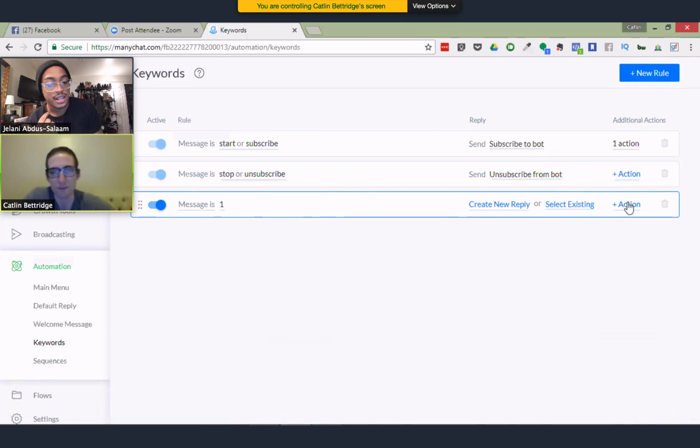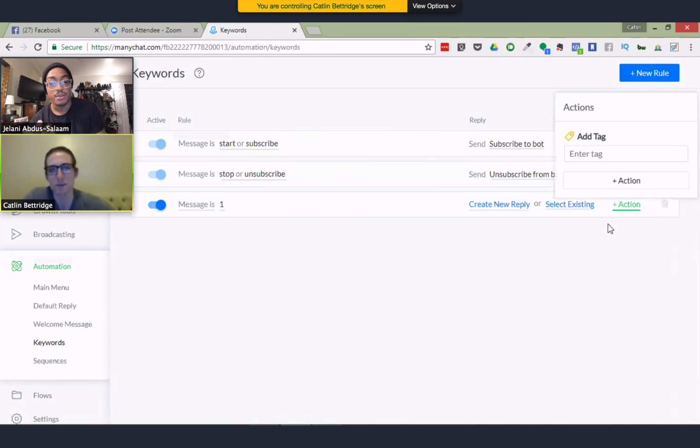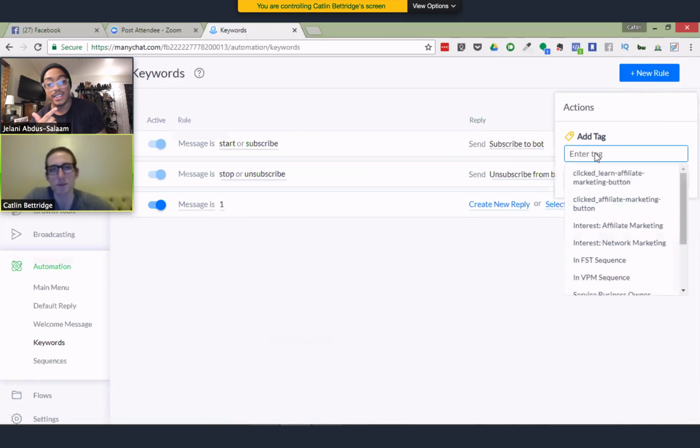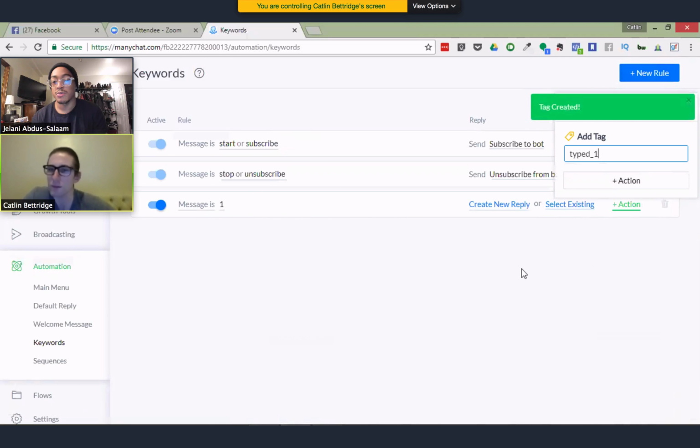We can also add actions, okay? So this is important as well, because again, we're adding tags, we're getting more information, so we can say typed, again, 1, and now we know that they typed 1 for more affiliate marketing information. So later on, we can send them broadcasts for affiliate links or affiliate marketing blog posts or whatever.